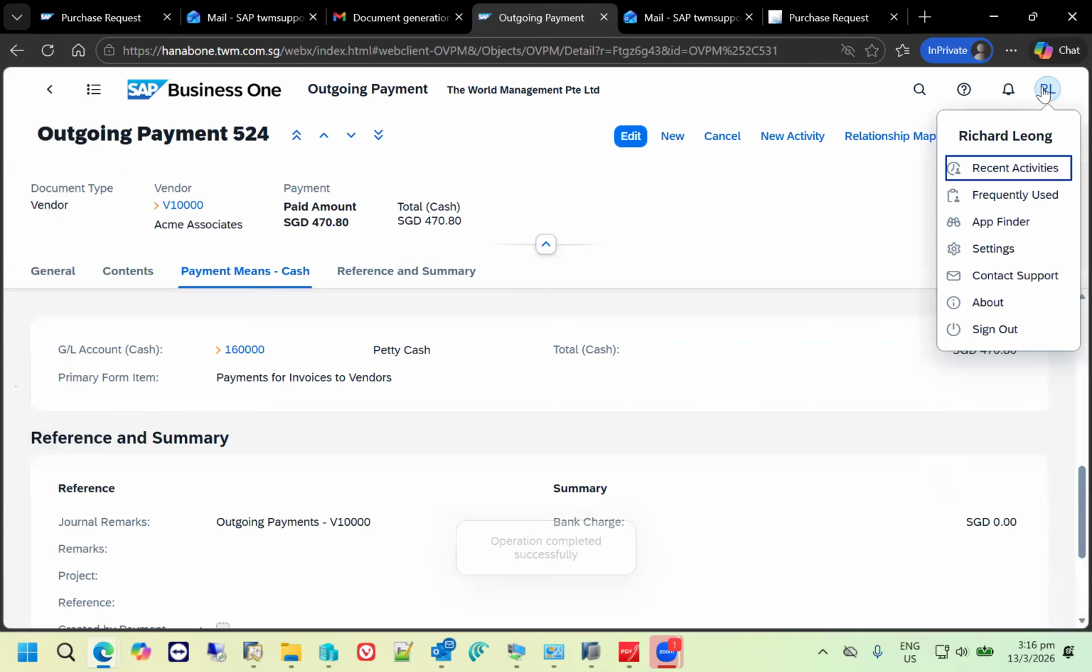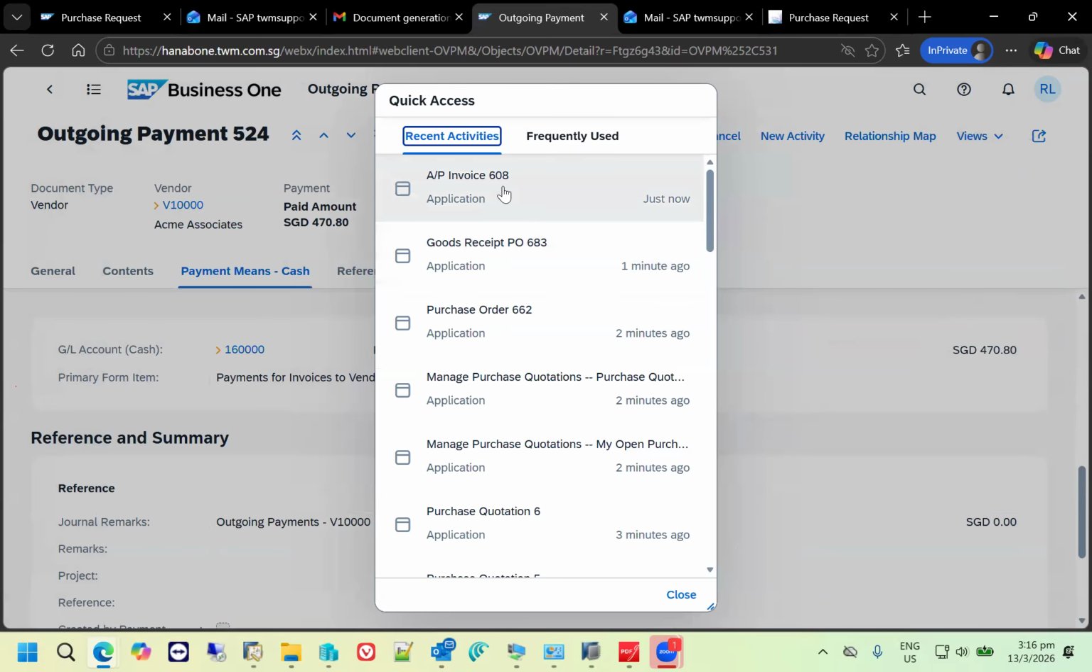Now, let me go back to the recent activities and I say I want to go back to this AP invoice screen.